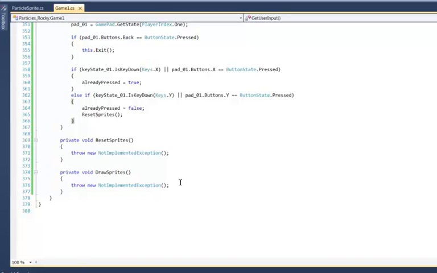Now, we're going to put a little bit of extra code in here that has to do with the already pressed variable. And what that's going to do is, as we loop through the particles, it's going to test to see if any of them are still active. And if any of them are active, it's going to set the already pressed to be active. Now, what's going to happen is, before it goes through that loop, it's going to set already pressed to be false. So already pressed gets set to be false, and then it goes through the loop, and if it finds any of them that are active, it sets already pressed to true.